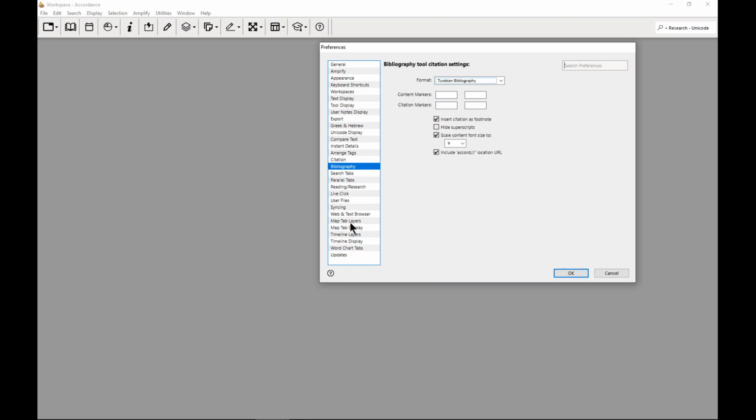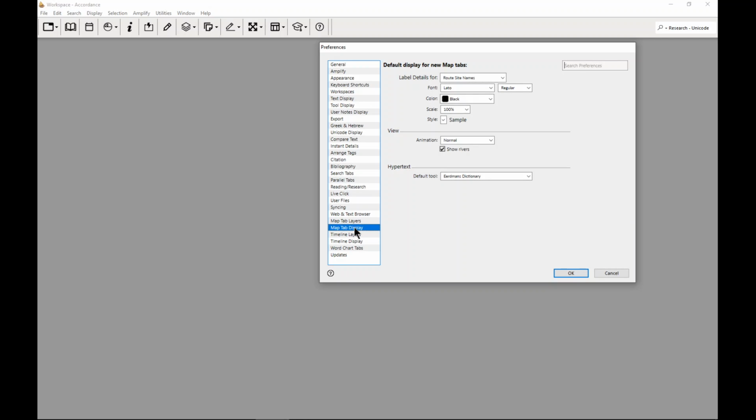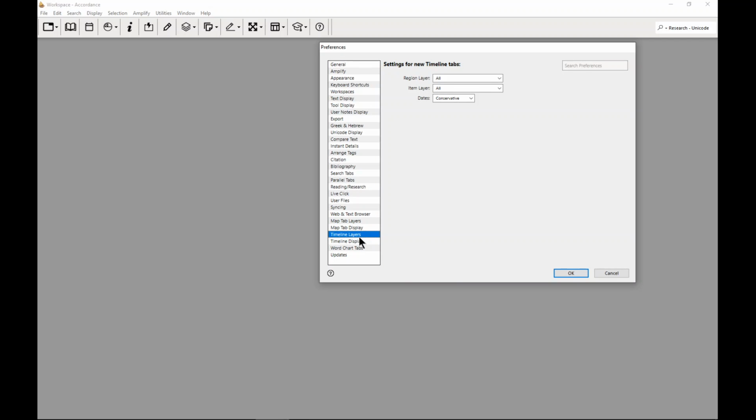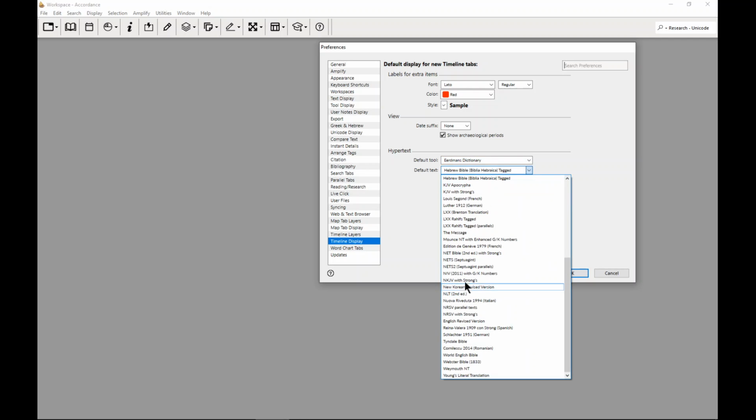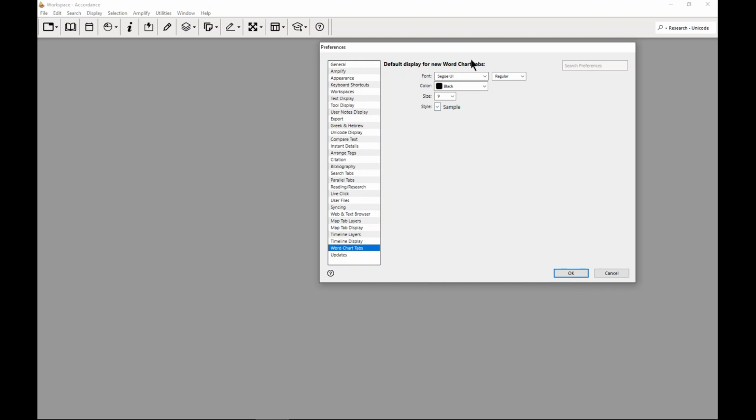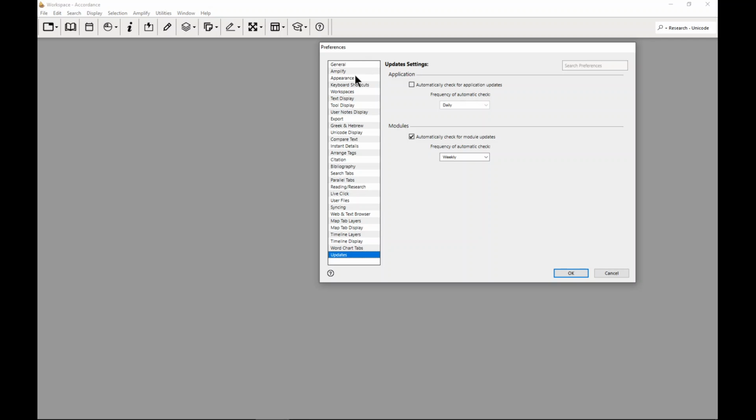Let me just look through the rest. I think for us, map layers are interesting in general. We're not using maps in our class, but this is a really good feature of Accordance. And timeline as well is a good feature that comes within Accordance, but we're not really using it in our class. Word chart tabs, font, not a big deal. Updates, automatic. So really, all this was mostly to show you the Amplify.